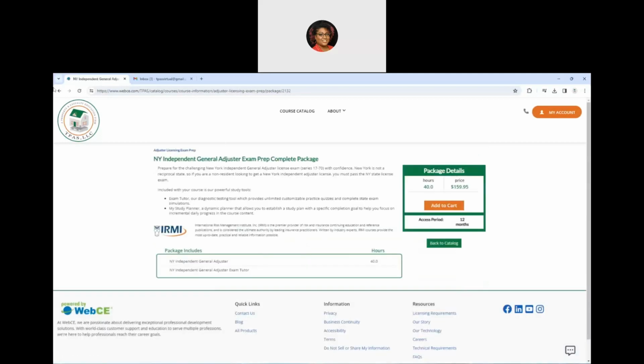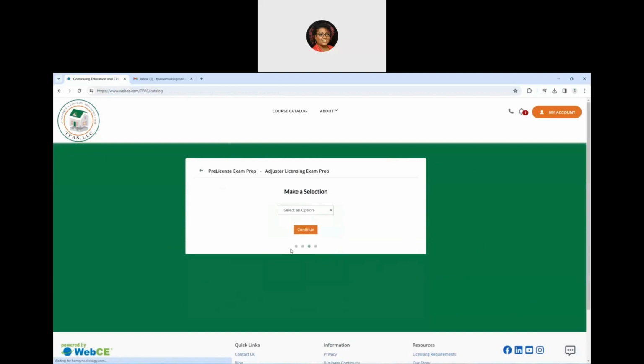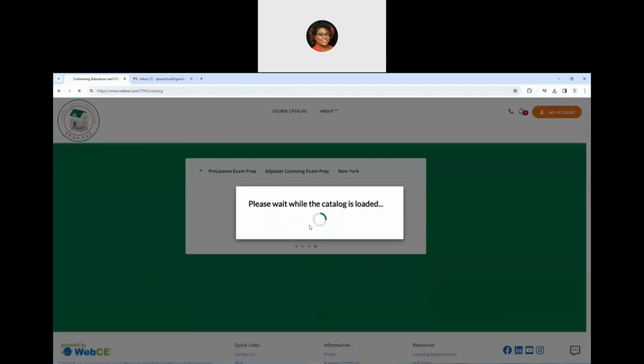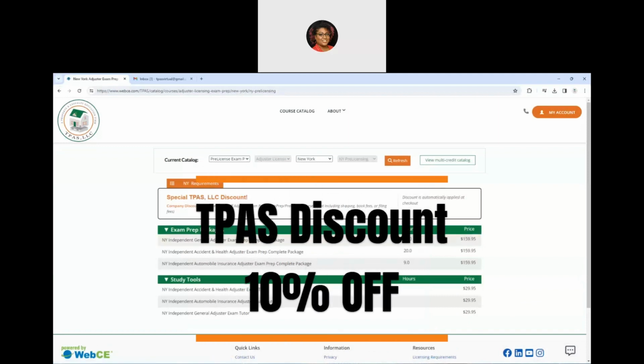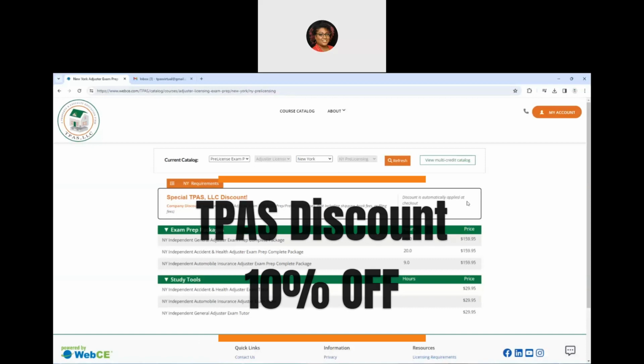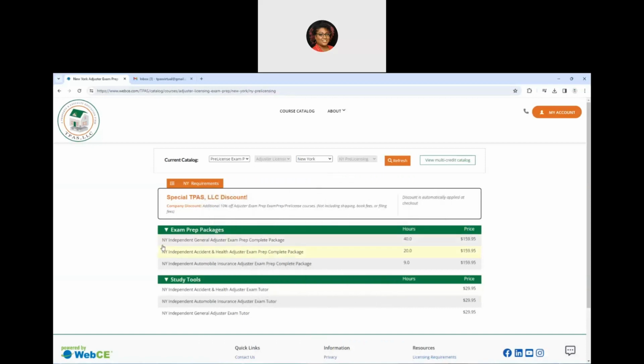And as you can see, there is an announcement. I'll back up. I went too fast. There is an announcement that talks about the TPAS discount for the CEs right here at the top. Special discount, additional 10% off exam prep and pre-licensing courses, not including shipping, book fees, or filing fees. It says this discount is automatically applied at checkout. So we're going to go with this first selection here, New York Independent General Adjuster, Exam Prep Complete Package.